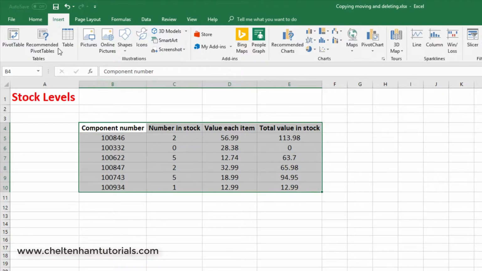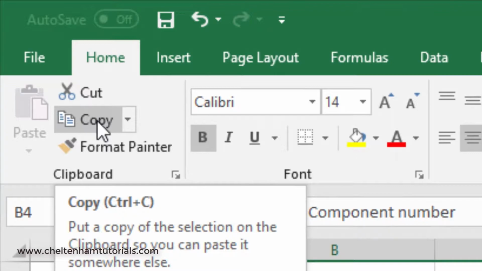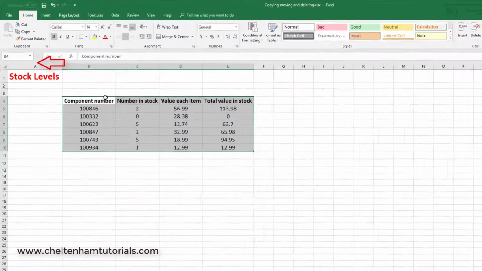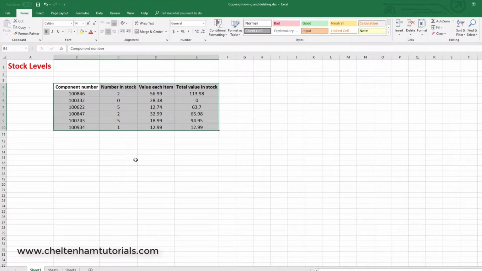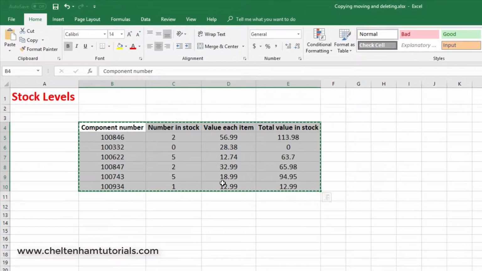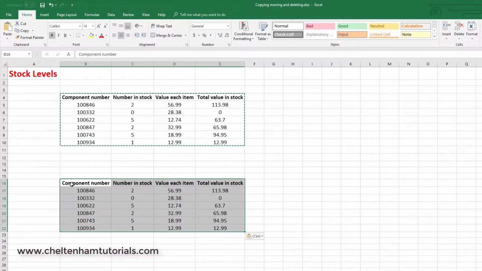If I want to, I can click on the Home tab here and I could click on Copy, but notice the shortcut code for copy is Control-C. So what I'm going to do is copy this information to the clipboard by pressing Control-C. Notice the little marching lines around the side here in green. That indicates that I can now paste this somewhere else. So if I just click, say, down here on cell B16 and then press Control-V, as you can see it's now been pasted in.